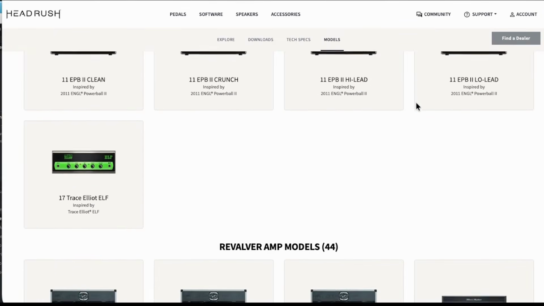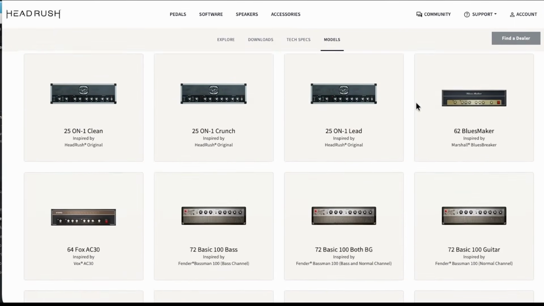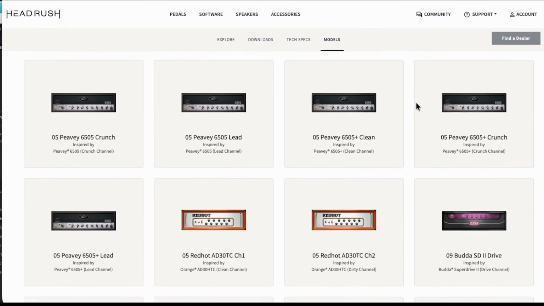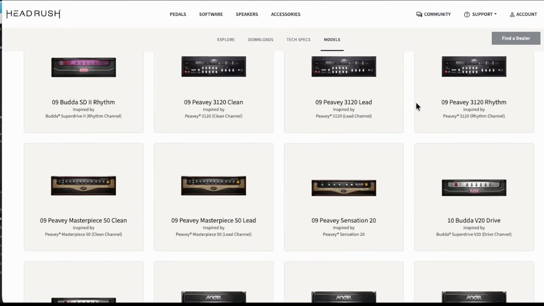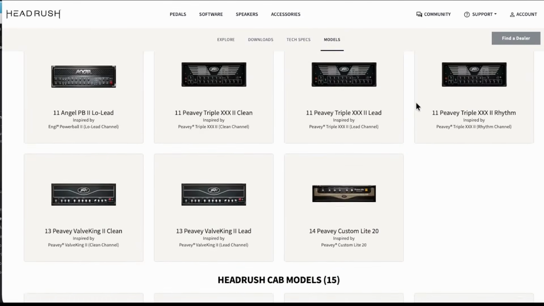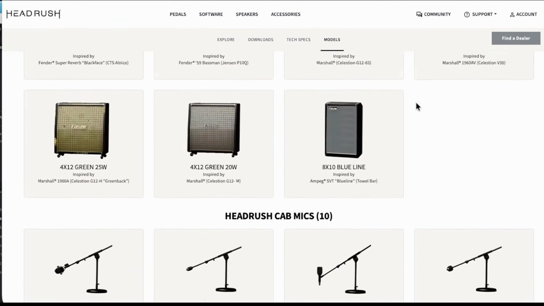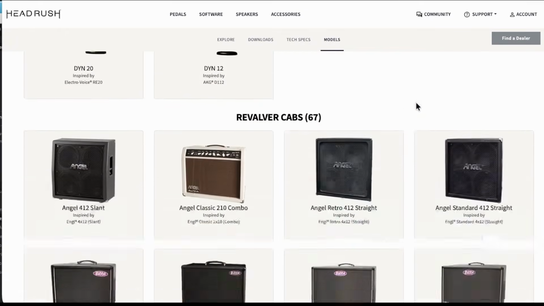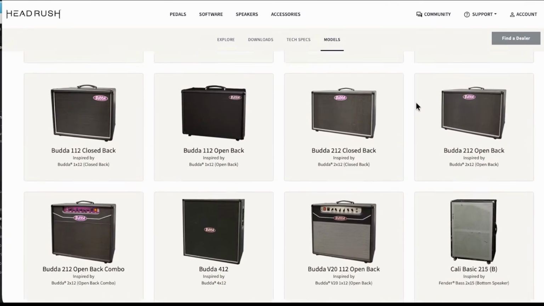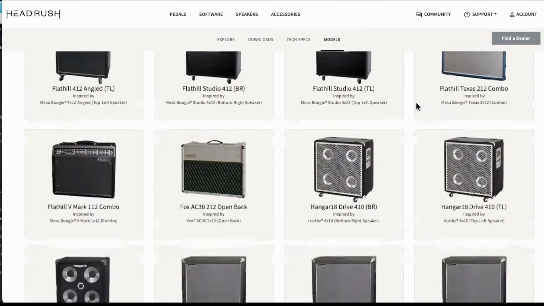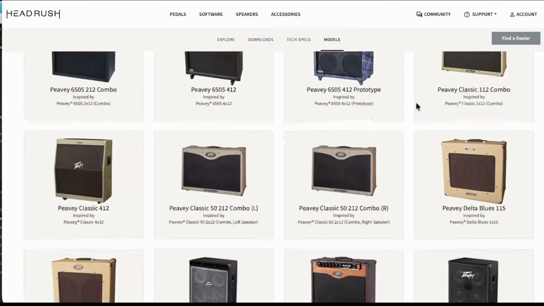So basically, there's every single kind of amp you could possibly think of. Let's say there are 53 Headrush amp models, 44 from Revolver, which is a completely separate company that provides models, plus a wide variety of different speaker cabinets. There are both modeled cabs and IRs, different microphones, all from these types of high-end modeling companies.